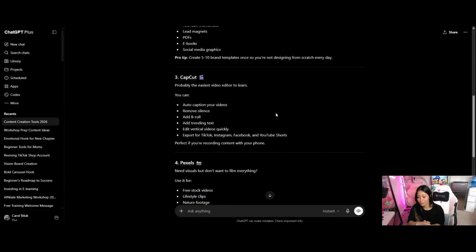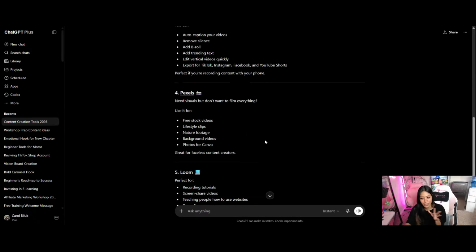CapCut. If you don't know what CapCut is, I should actually share that too. But CapCut is actually where you can create and edit your videos for content creating. You can remove silence, add B roll, add trending text. You can export it for TikTok, Instagram, Facebook, and YouTube Shorts. That's why I love CapCut. CapCut, I believe, is the same owners of TikTok, if I'm not mistaken. Correct me if I'm wrong. I am not always right.